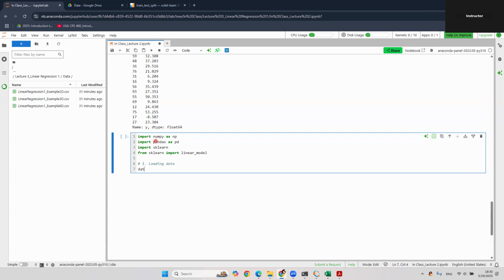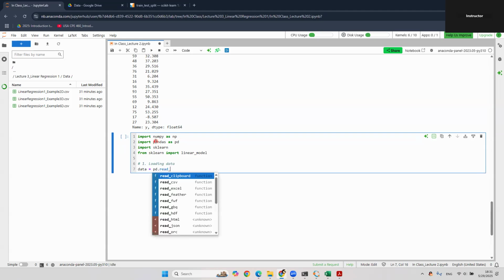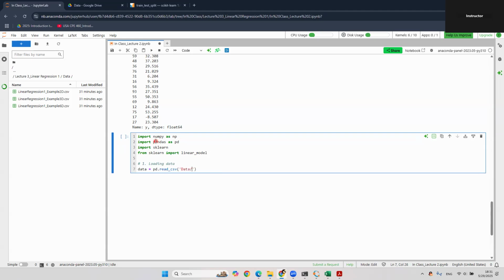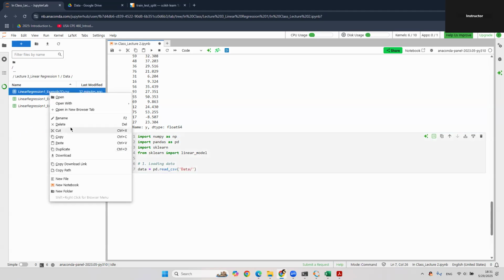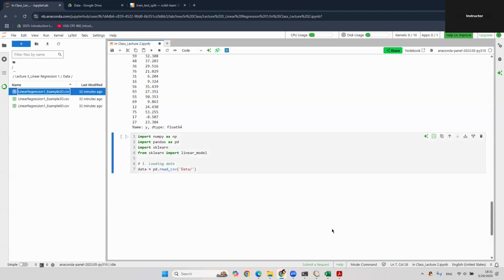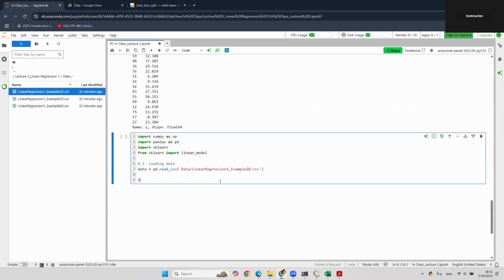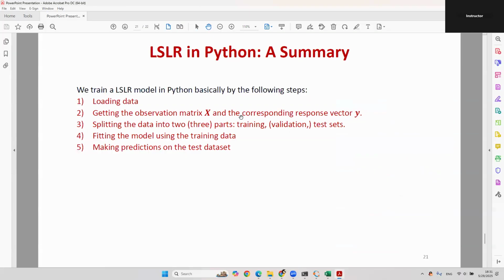Okay, first loading data. What do we use? data equal to pd.read_csv. Remember it? Read CSV. And then, I'm not gonna copy and paste that, because otherwise I really want to copy and paste. Just make a lazy rename here, dot CSV. And then step number two is what to get the observed X and Y, right?